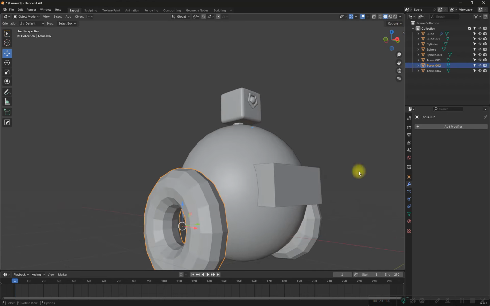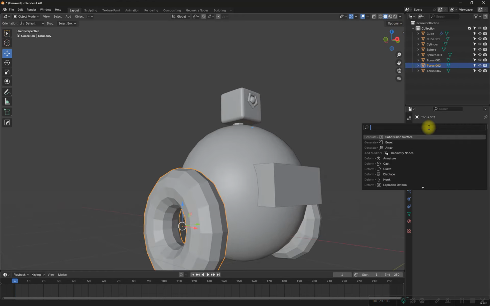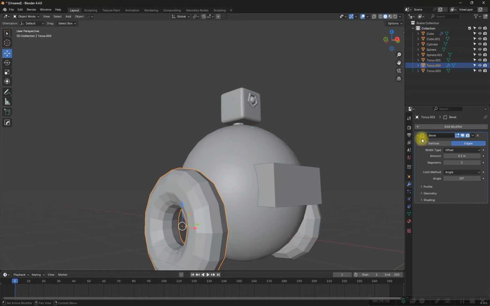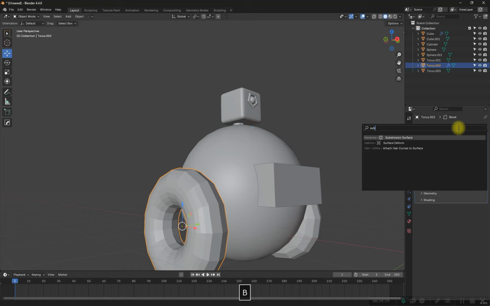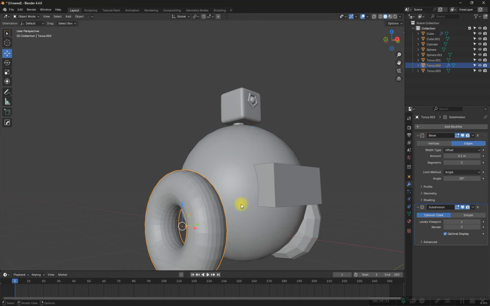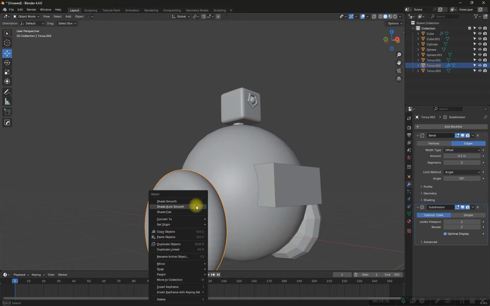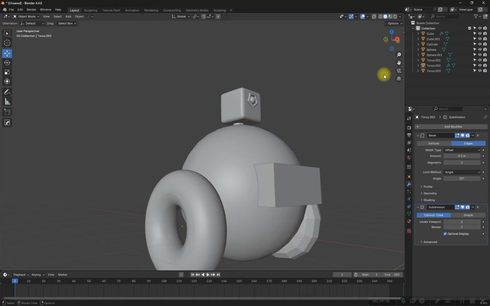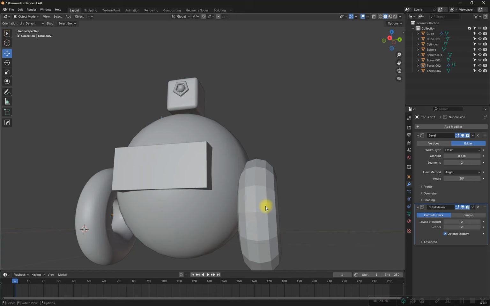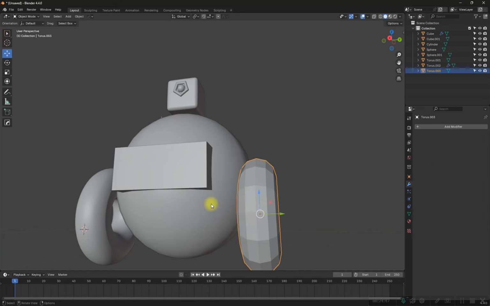Then the tires, let's go to bevel as usual. Let's bevel it a bit, and then let's do shade smooth. No, just add subdiv. Yeah, subdiv will be better for this one. Then I'll right click and say shade smooth. And similar to that, I'll just click on this.